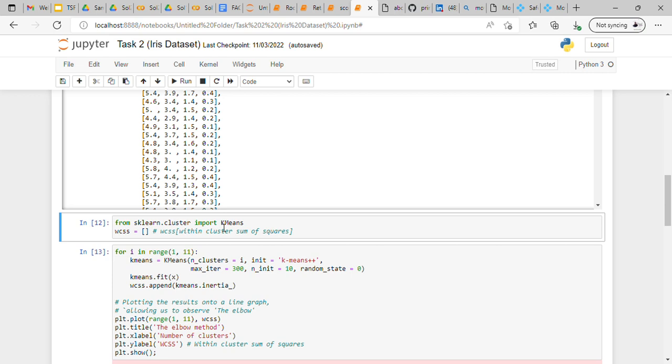Then I imported my scaler and my KMeans from sklearn.cluster. I created the variable WCSS, which is within-cluster sum of squares, as an empty list. Then in that list, I said that for i in range 1 to 11, kmeans equals KMeans with n_clusters equals i, init equals k-means++, max_iter equals 300, and the random state should be 0.